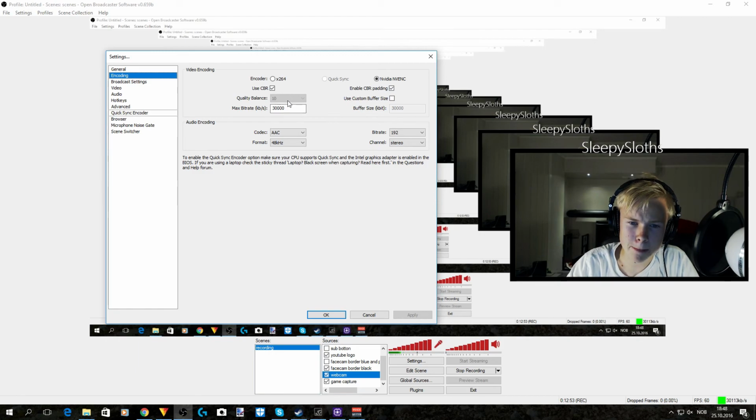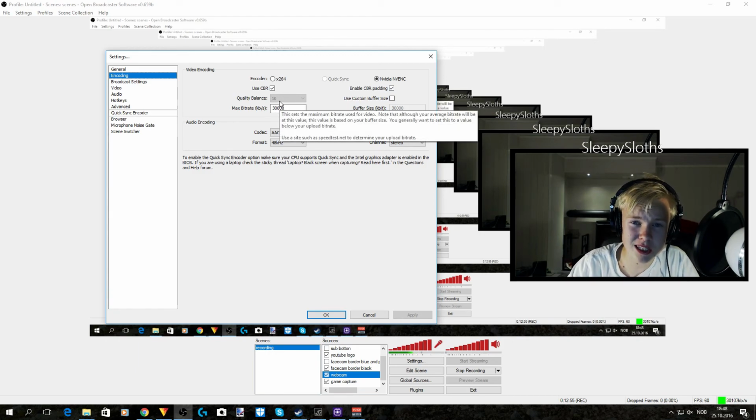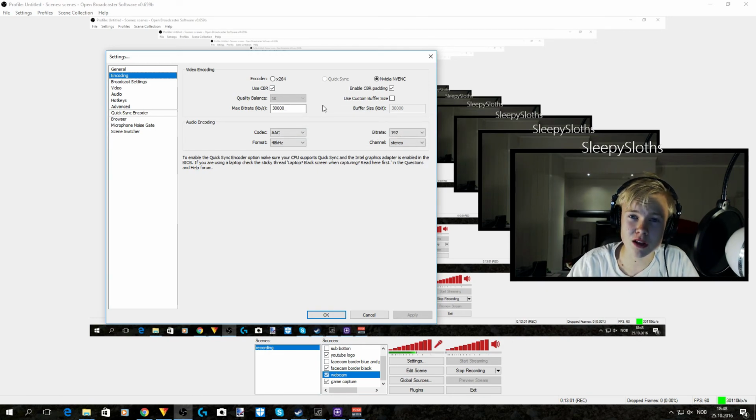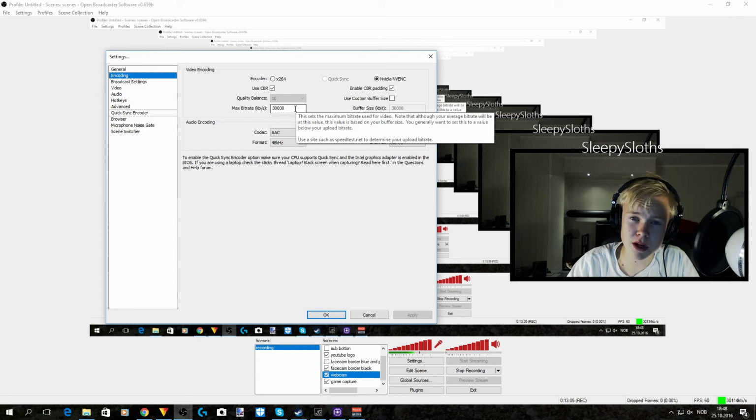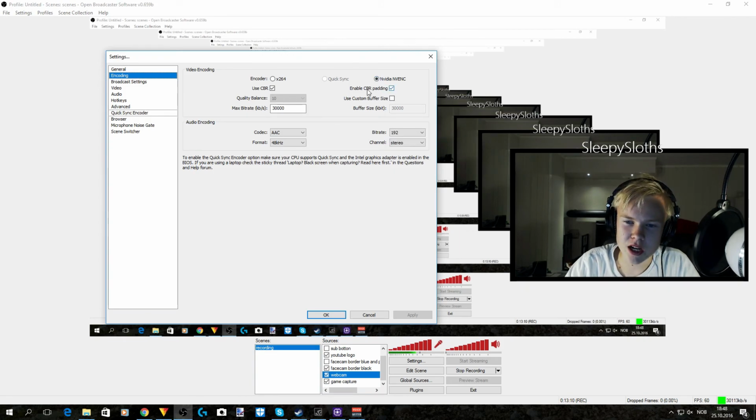So and the quality balance, leave it at 10 guys. If you have a fairly good computer, you could put it lower, so you'll get a lot more FPS. Max bitrate, keep it at 30,000. And enable CBR padding, custom buffer size, uncheck that and leave this at 30,000. So audio encoding, this is really important guys.